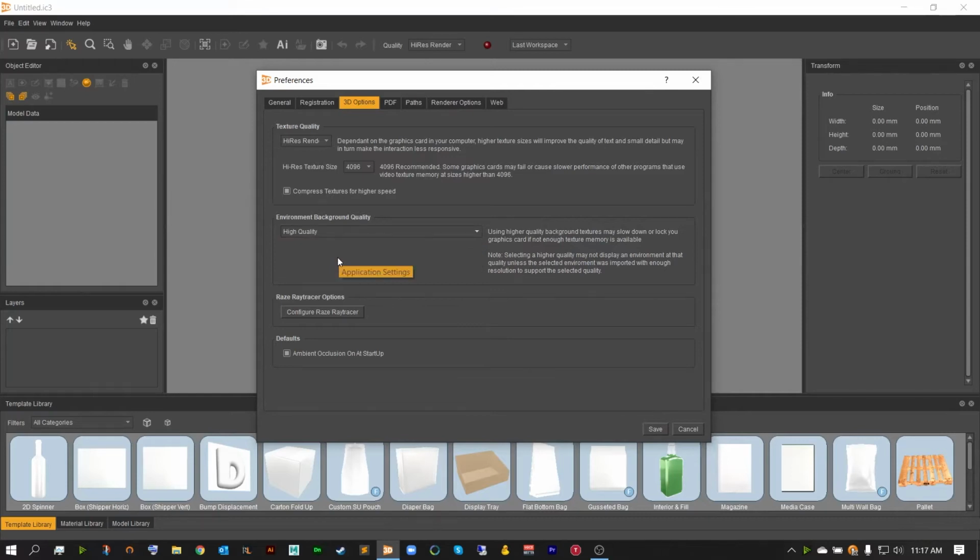By default, I like to keep it at standard quality, but of course, when I'm doing a slightly higher resolution image, I'll bump that up to high quality.